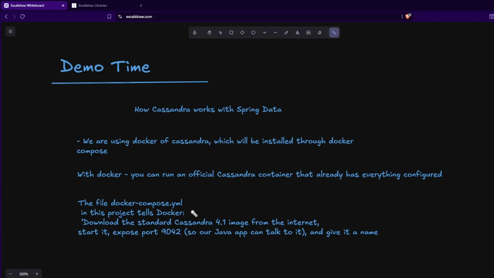This Docker Compose file basically tells Docker to download the standard Cassandra. In our case, we are going to take the 4.1 image from the internet and start it. We are going to expose port 9042 so our Java app can talk to it, and we are going to give it a name. So now let's look at the Docker Compose at a very high level, and we are going to start our Docker instance of Cassandra.